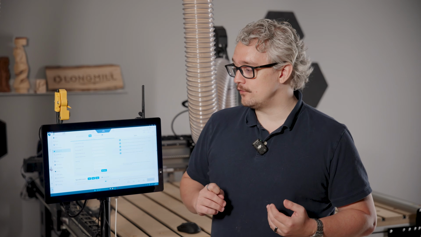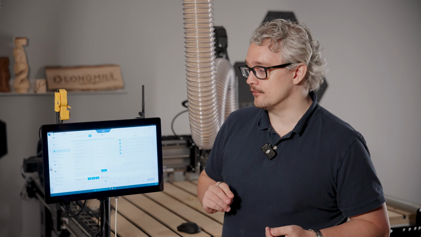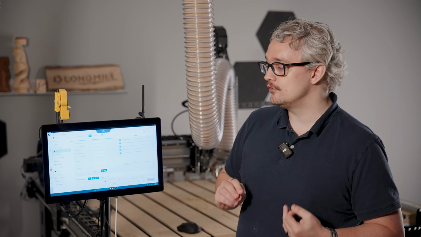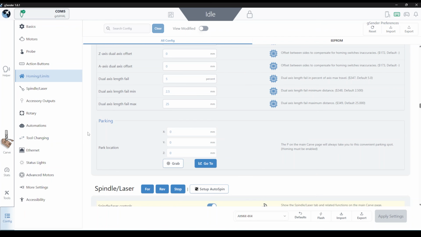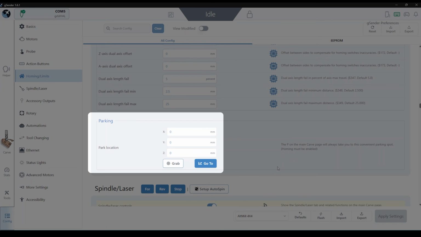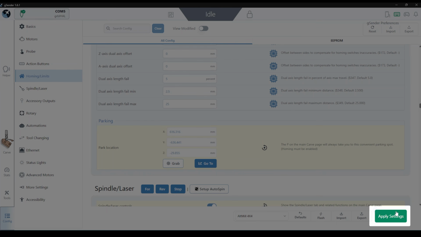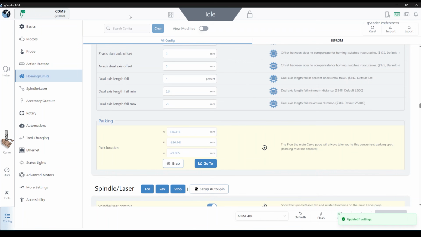The first thing you're going to want to do is find the parking configuration. So you're going to go to the config section in gSender, go to the homing and limits subsection, and take a look for the park location here. You'll have two buttons. One you can go to the location, and one you can grab the current location and set it. As a test, we're going to right now grab the current location and save it by hitting apply settings in the bottom right.